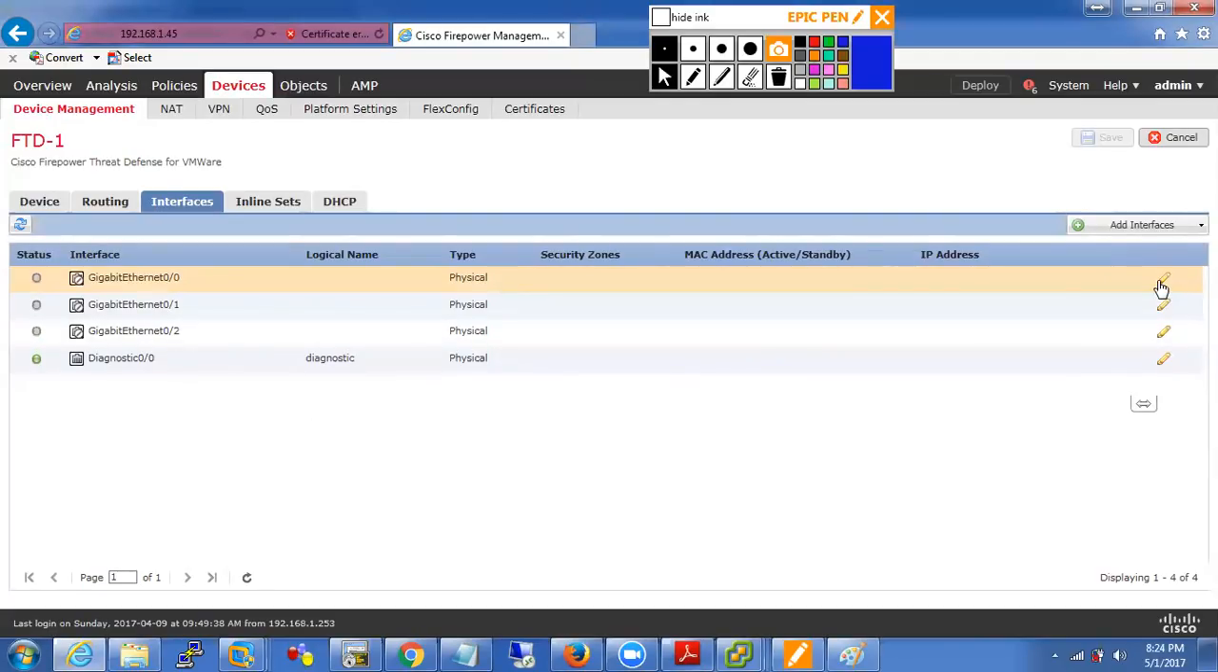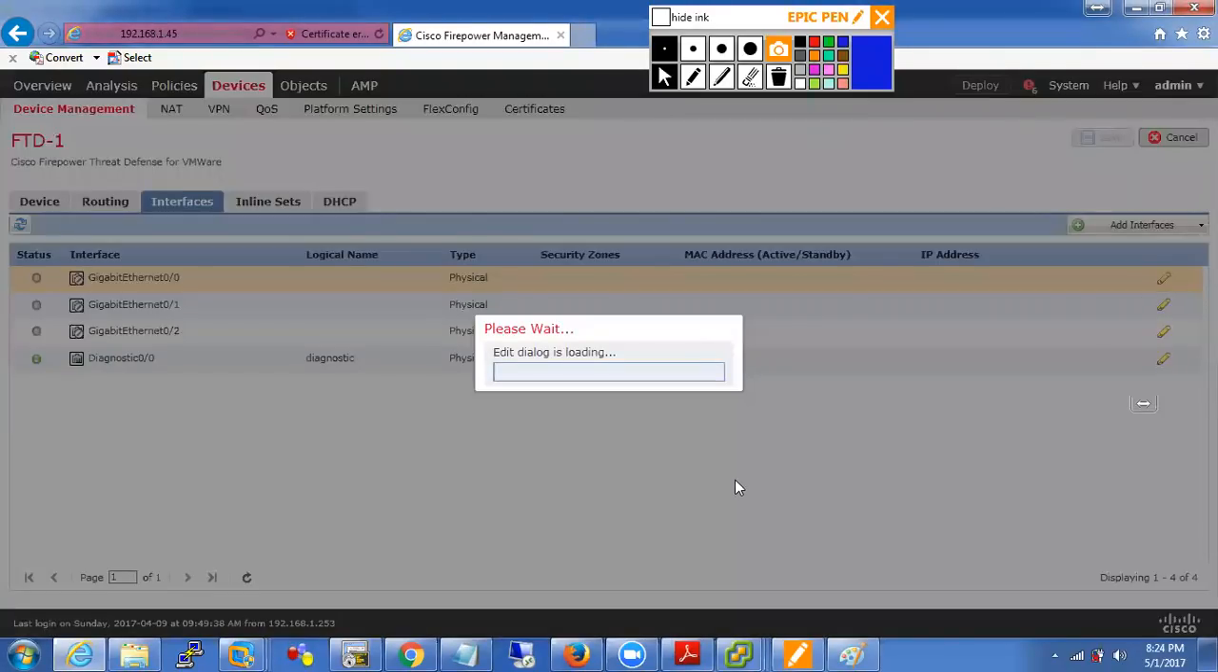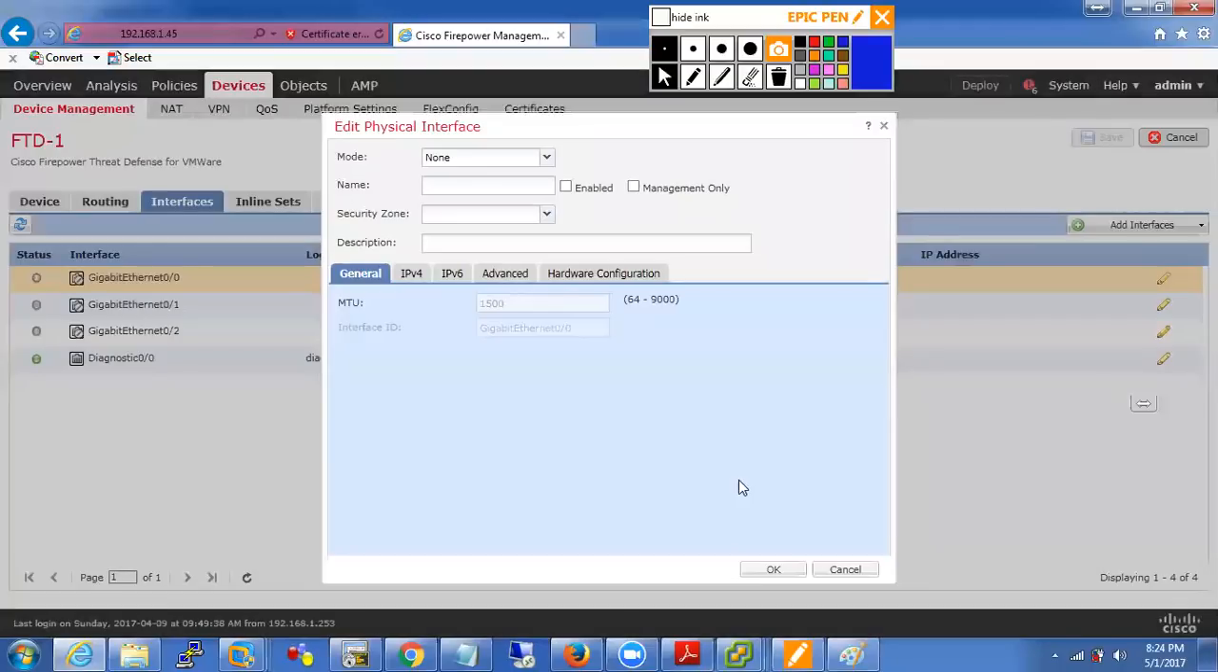How? Click on the pencil. Name: inside, enable it. Security zone. Notice there's no security level. Mode is if I just want to do spanning to it. Passive means I want to set it up for IPS only, or none. None, basically leave it like a normal firewall. No special mode, normal. The name of the interface is inside, no security levels.